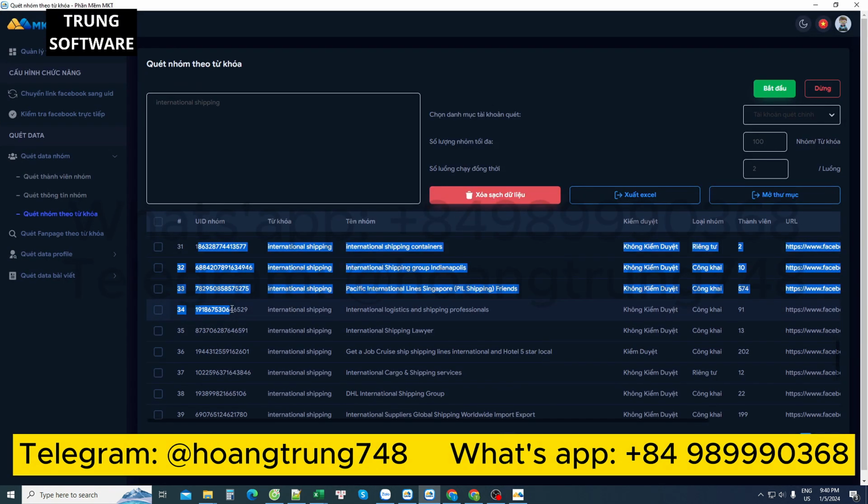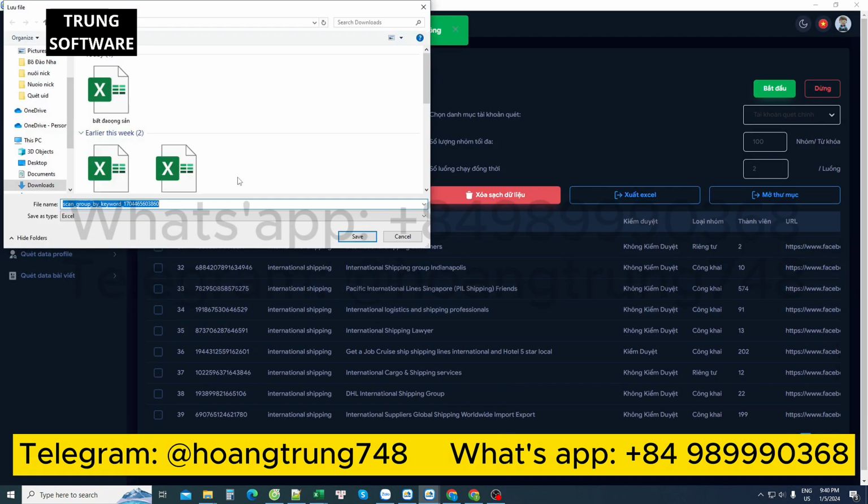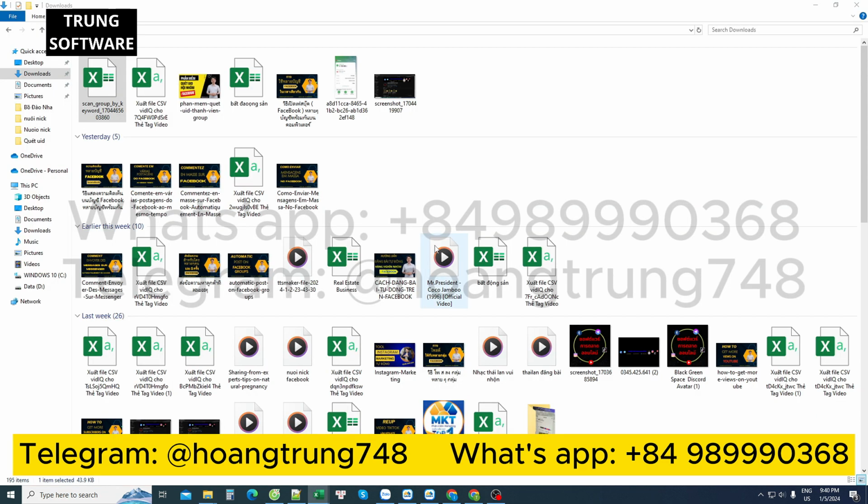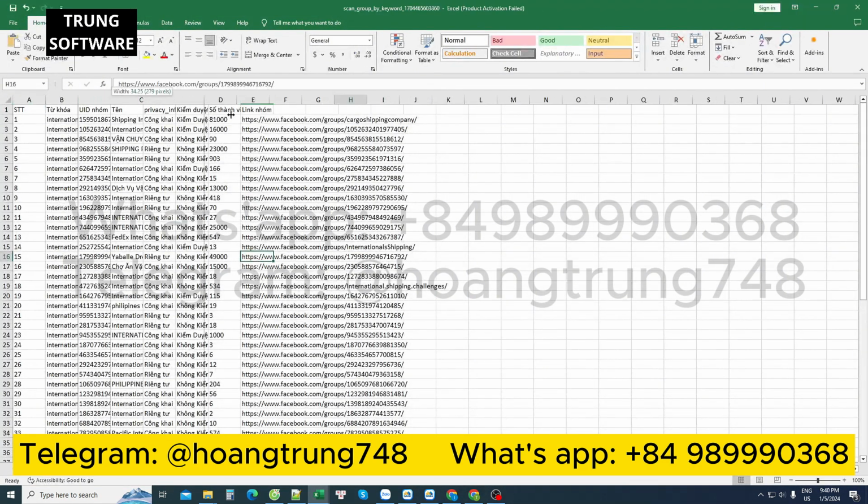And when I have this group list, I will see the direct selection of these group IDs for me to save as this Excel file. Open the Excel file so you can have the ID range. This is the address of this group list.